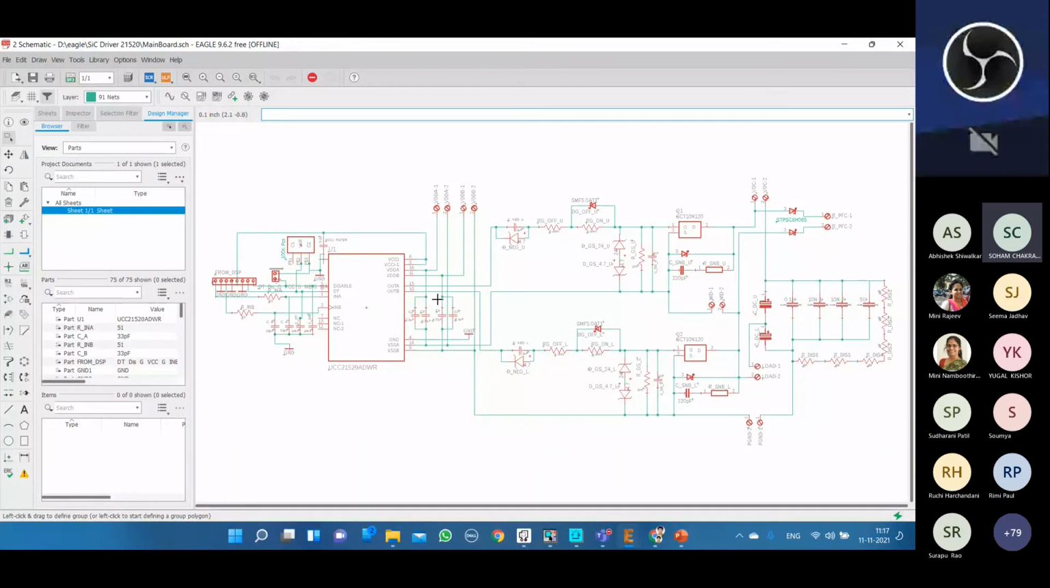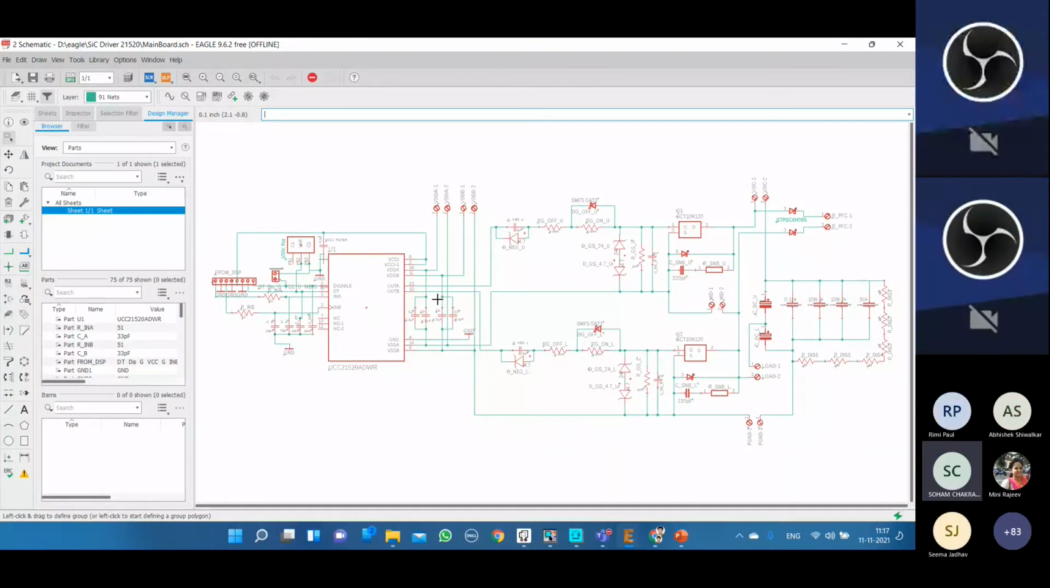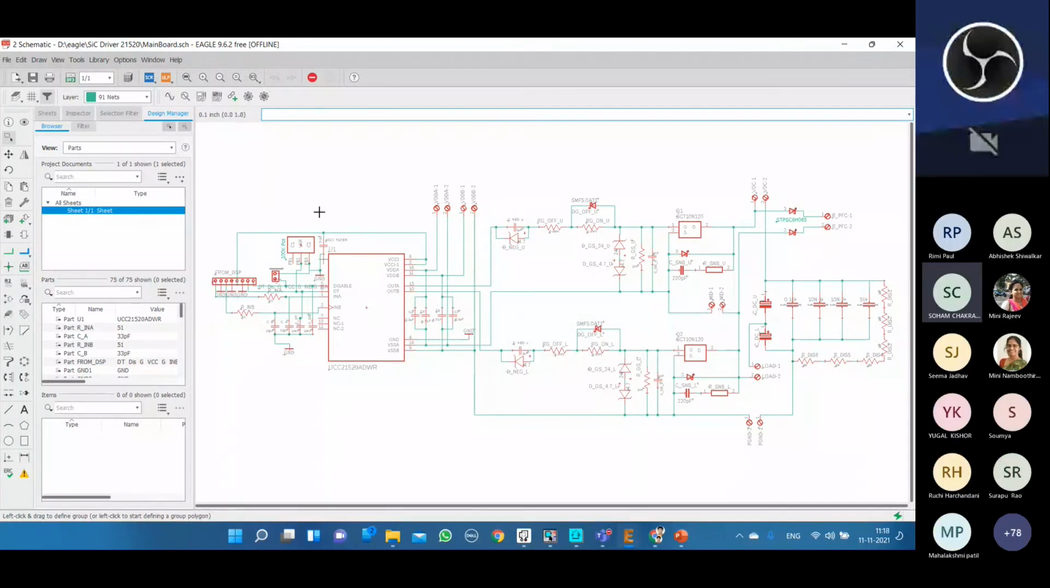High speed, which can operate up to 200 to 300 kilohertz. I had tested it for 200 kilohertz. You can see I had drawn this schematic here. Right, and you can simply switch to board.